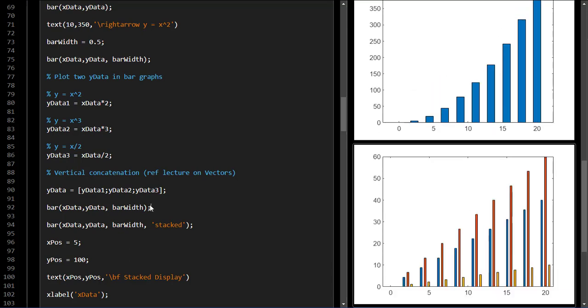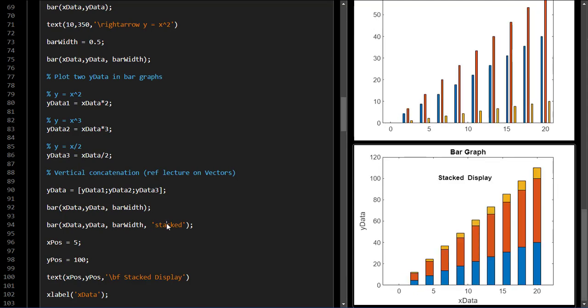Then I come to this bar. You can see that I have plotted 3. So the first one is my y data 1, the second one, the orange, is my y data 2, and the yellow is my y data 3. So it plots all three of it. That's very useful. Then I have another feature in Matlab that's very useful for bar graph.